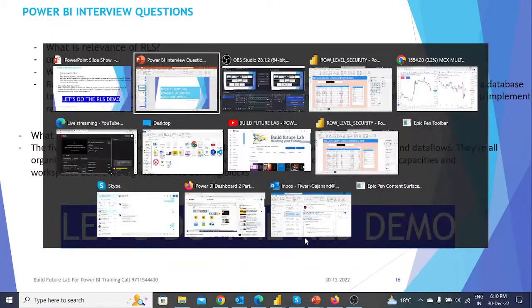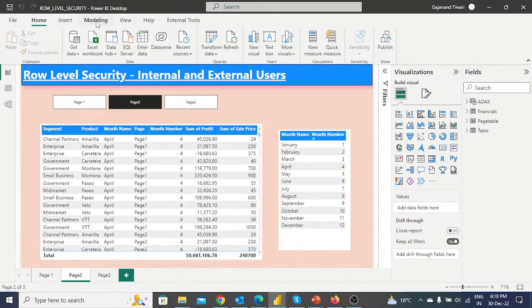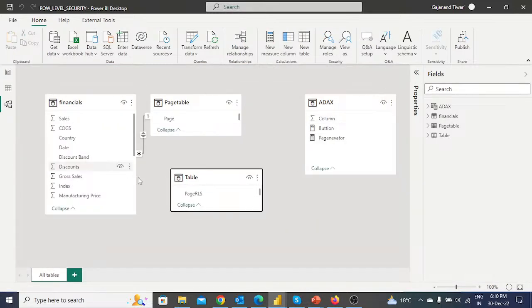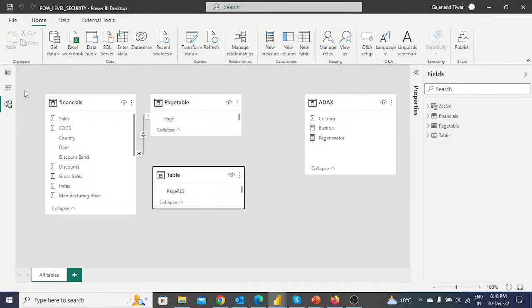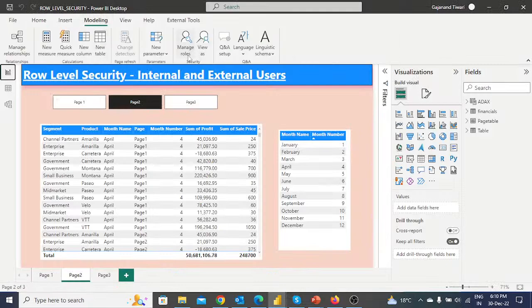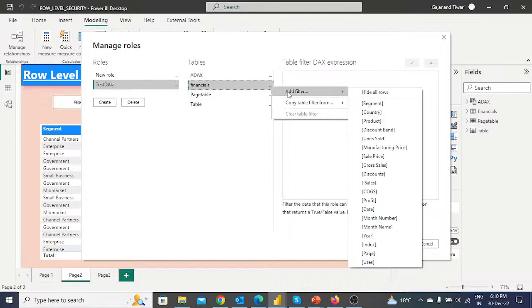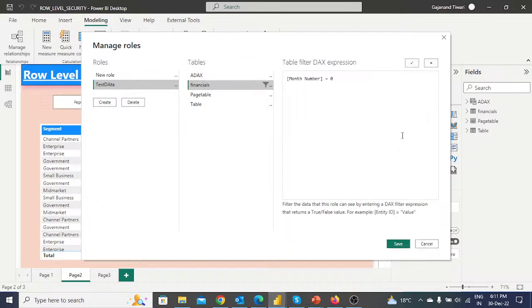Let's move to the demo part, the RLS demo. For the demo, I go to the modeling tab. Whatever dataset we have, see this, we have the data model here. Just go to modeling and Manage Roles. First create the role and give it a name, whatever you like, and then choose the table you want to filter. Suppose I want to filter on month number. I pass one, or you can add DAX as well, as DAX capability is also there. The tick means your code is correct, then press OK. But I am going to give two here, because one is already an example.